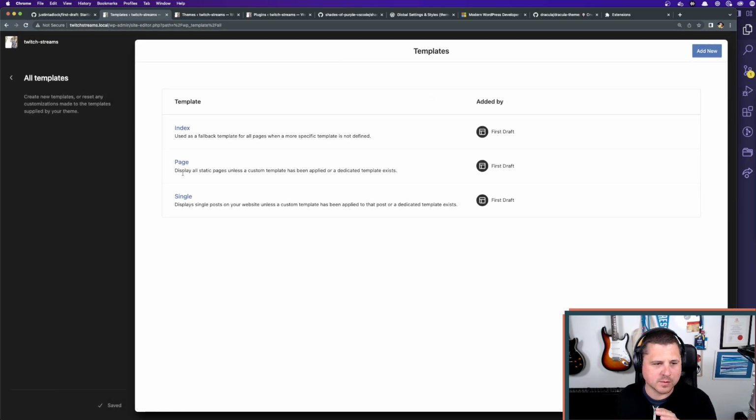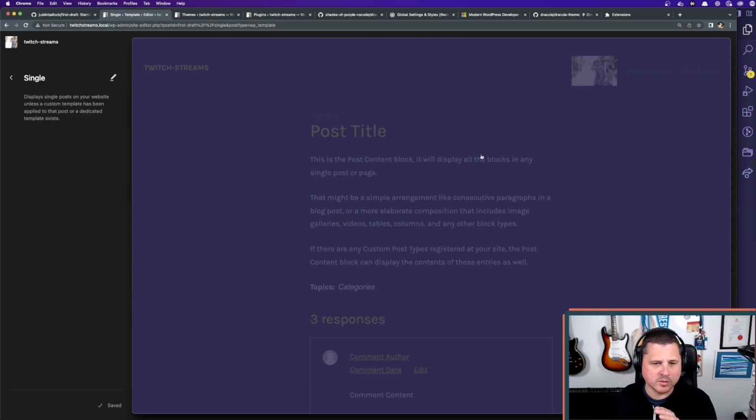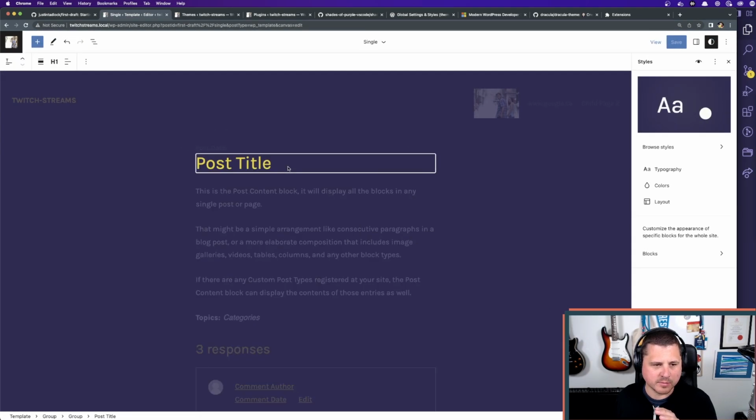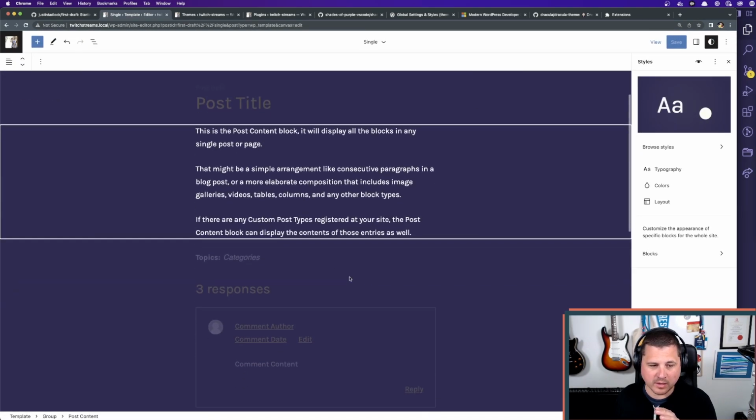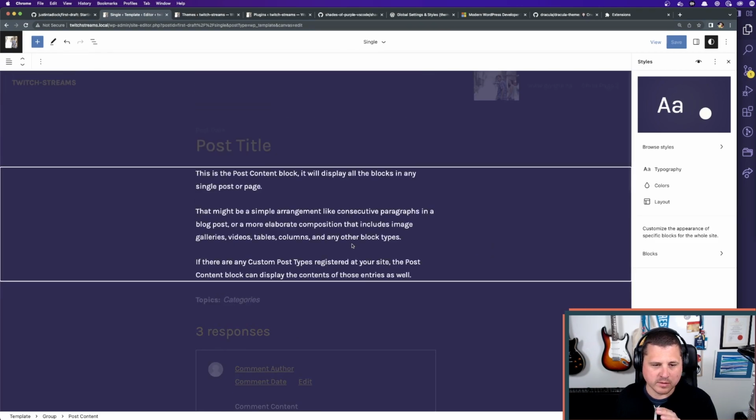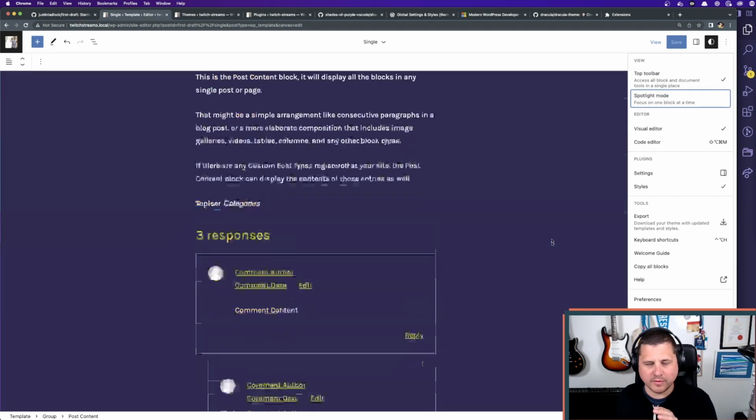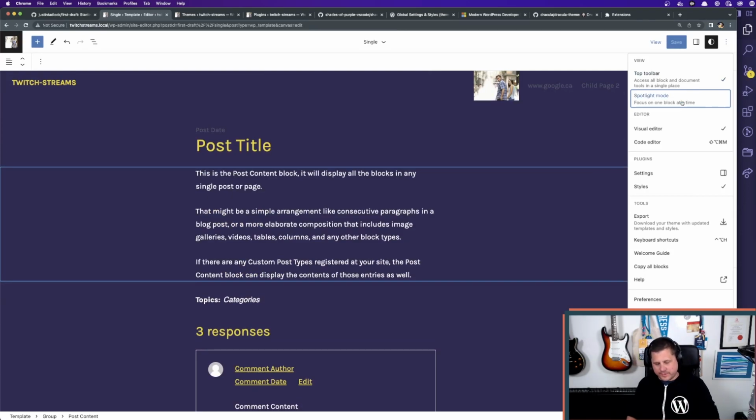So I go to single page. If I select this, select the post title, it looks correct there. It works there. This all works, right? Turn spotlight mode off. It just works. Okay, so this is an error with spotlight mode in the site editor.